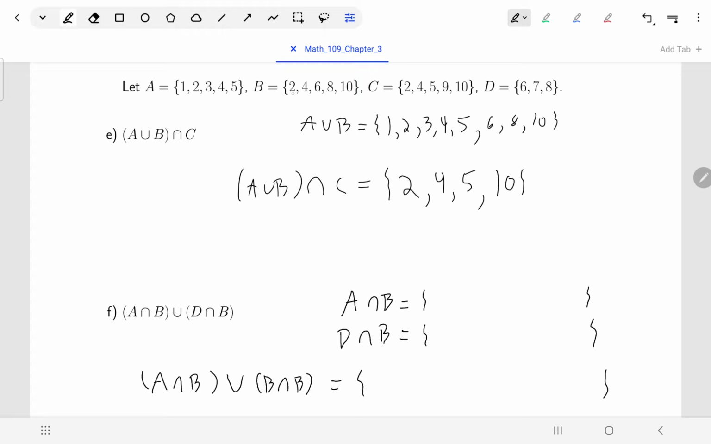What A and B both have in common: there's a 2 that happens to be in both sets, there is a 4 that happens to be in both sets, and that's it. For D intersect B, D has a 6, 7, and an 8 in it, and the 6 and the 8 happen to be inside of B also. So D intersect B has 2 things in it, a 6 and an 8.